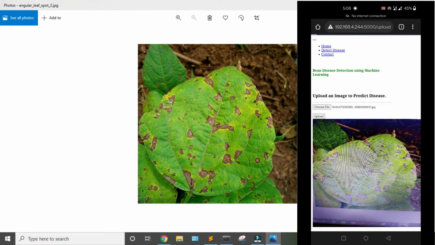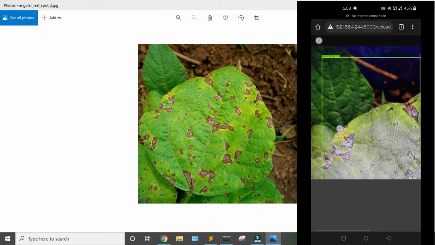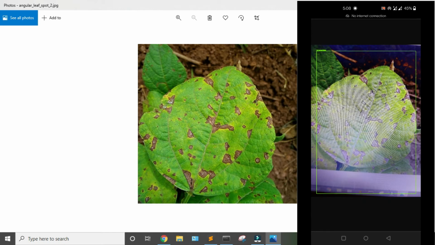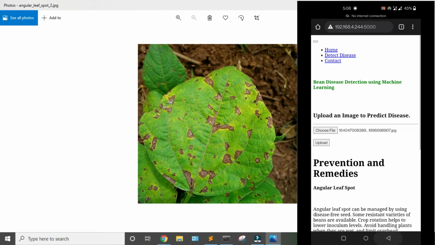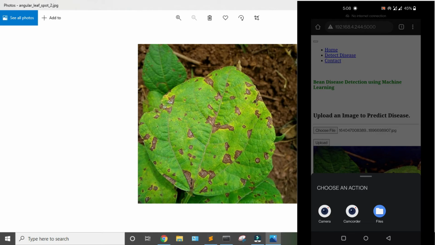This image will be uploaded to the server, and the server model will give you the output with the detection boxes. Also, this result will be stored in one of the folders to check the history. Similarly, we can try for different images.